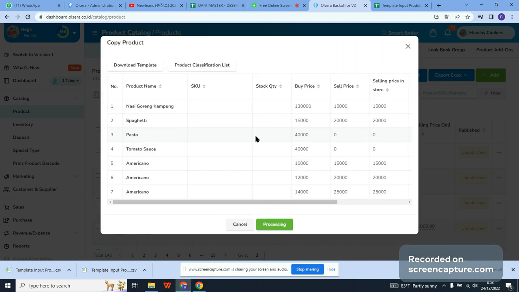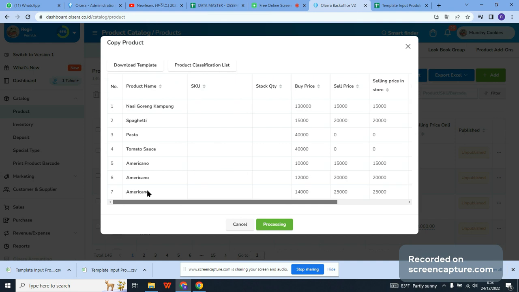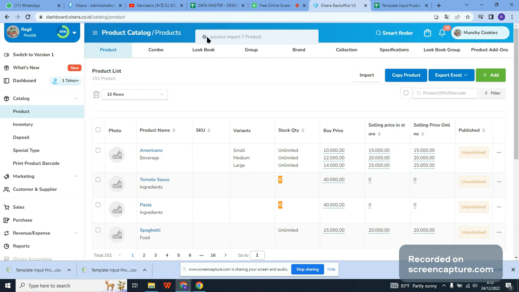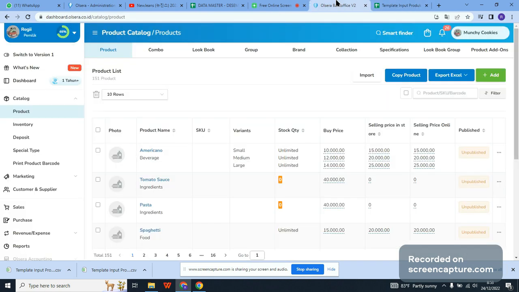Okay, it will look like this. If it has an error, it will give you a notification. Why is it an error? There will be a red section, but here it's not, because it's all correct, and we just have to process it. After you process it, it will show success import 7 products, and it will show that the tomato sauce is zero and the pasta is zero because we didn't include the stock quantity. That's how you use this Excel.